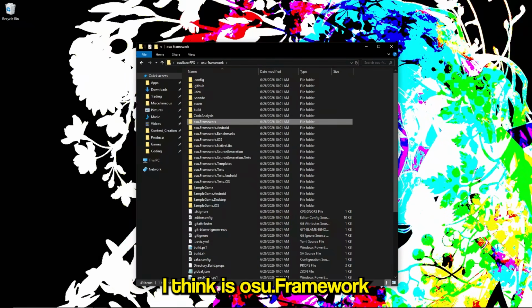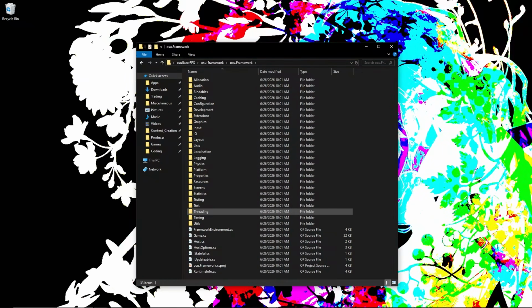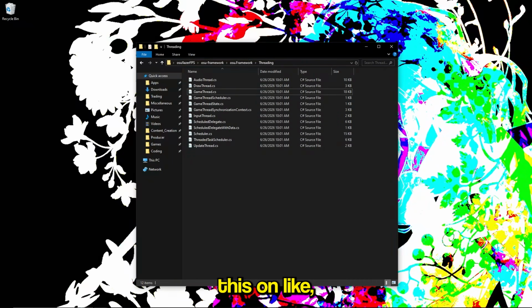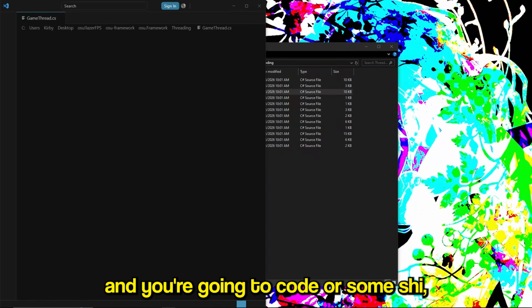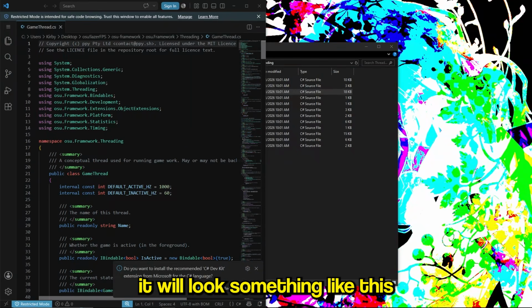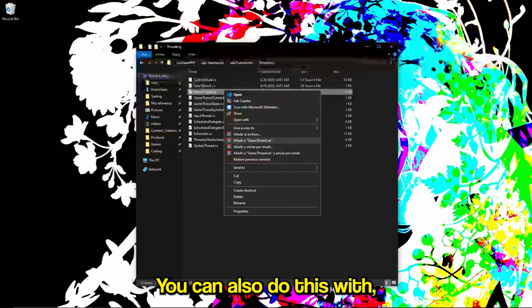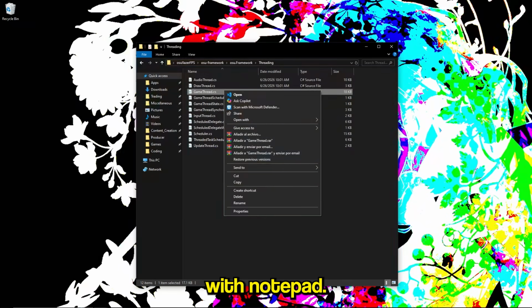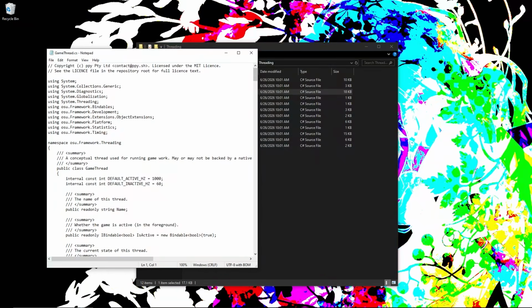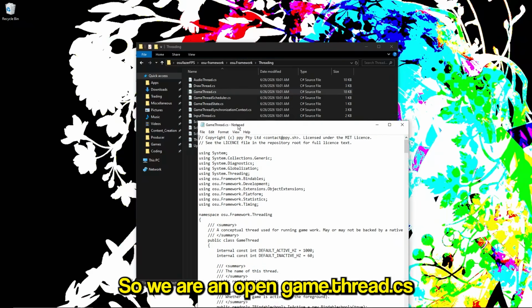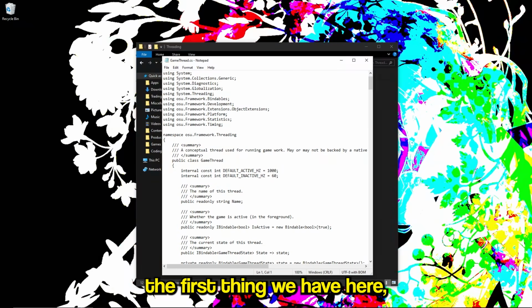Now that we have that, we can proceed and go to osu framework. I think it is osu.Framework threading, and in threading you would preferably open this in a text editor, if you know how to code. It will look something like this, and this is easier. But you can also do this with Notepad. So we are gonna open GameThread.cs.